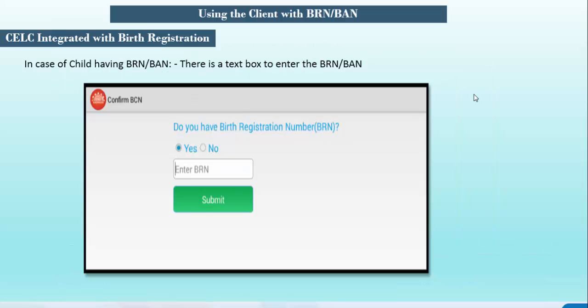If you find this option in the CLC client on the first screen, and you are going with the BRN number, you can click the yes option, enter the BRN number, and give submit. If you are going manually, if you are not doing any enrollments with the BRN number, you can just click the no option, then click the submit button, and it will go to the client home page. Then we can perform the enrollments manually.